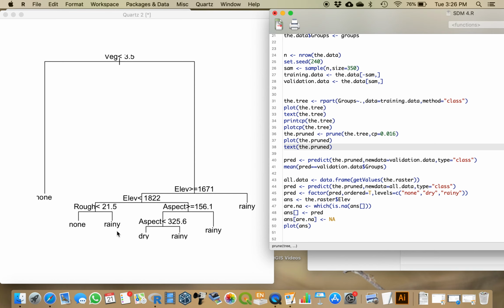So you can see we've created a simpler model and one that we will use now to predict for the rest of our data, or to predict gorilla sightings throughout the rest of the park.